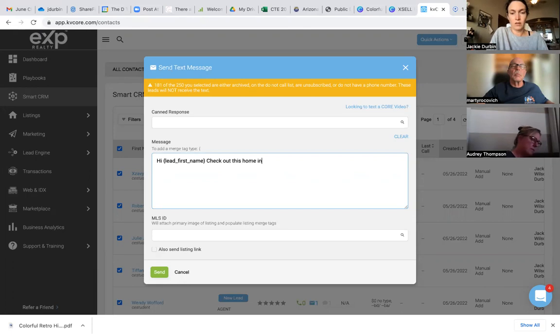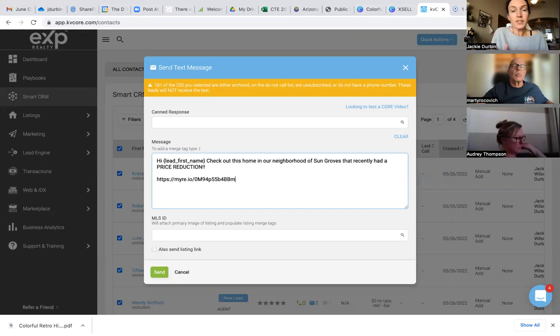Check out this home in our neighborhood, Sun Groves, that recently had a price reduction. Okay, now I'm just going to put this link in here. Now notice it's not blue like a normal hyperlink. That's totally fine. Once the text goes through, it will be a hyperlink.